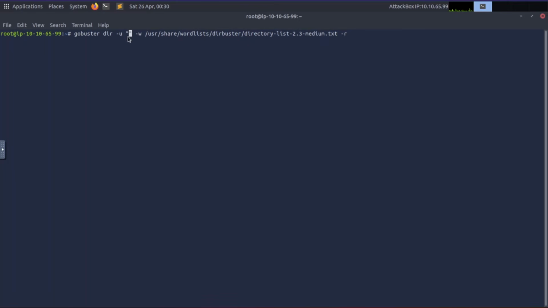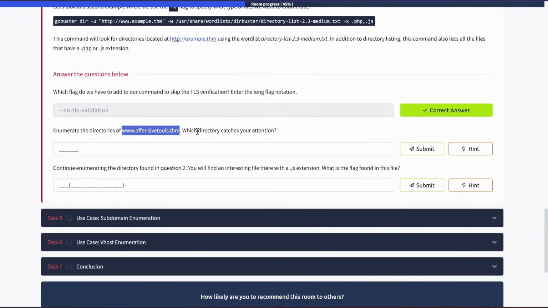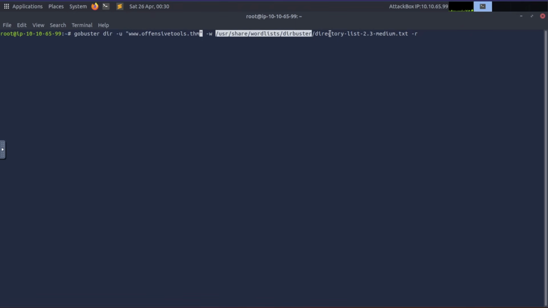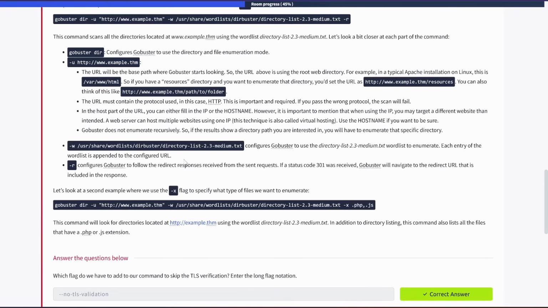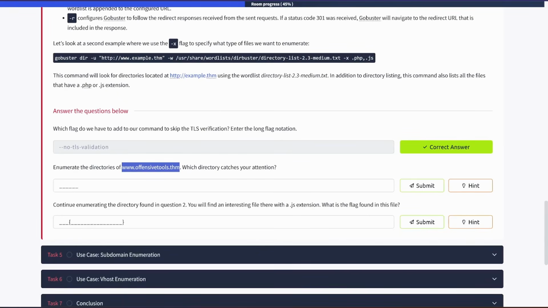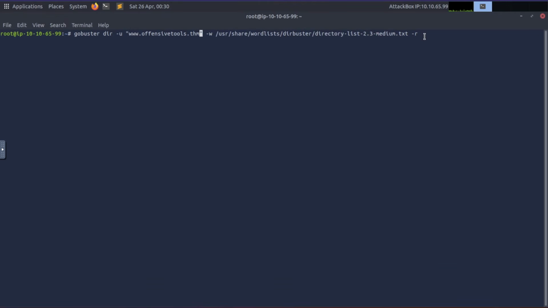And we can just paste that in. Okay, so now we have Gobuster. We're in directory mode. Our attack URL, or the URL we want to attack, is just this offensivetools.thm. So, which directory catches your attention? This is the word list that they used in all of their examples. So because of that, I'm going to use the same word list. Generally, that's how TryHackMe works.